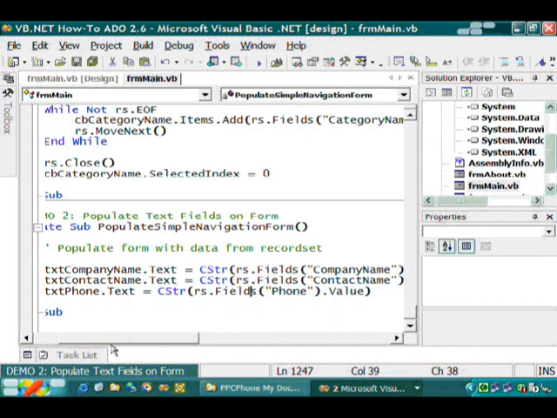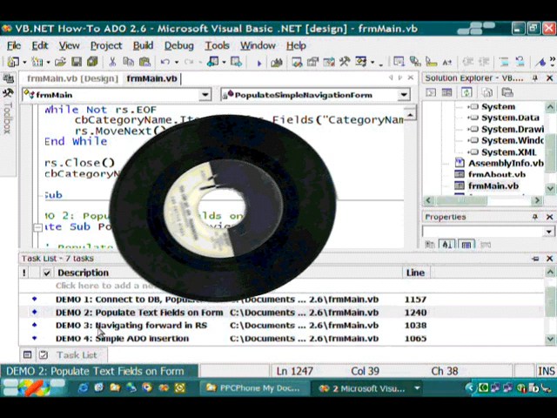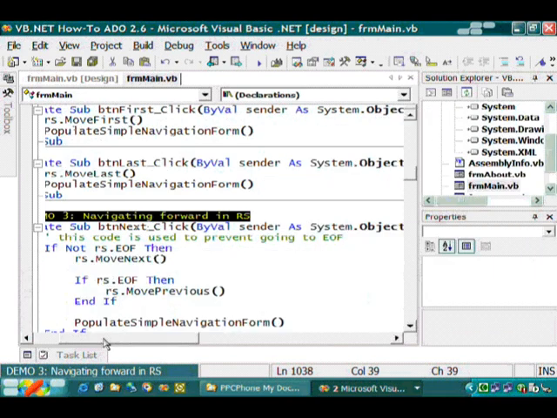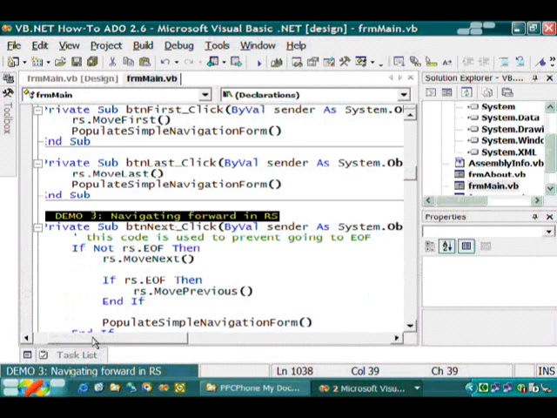We've declared RS as a record set, an ADO record set. Oh, RS, record set. It's all starting to come clear to me now. It starts to make sense, doesn't it?